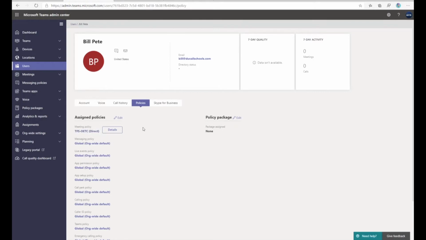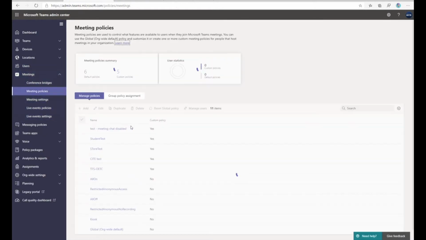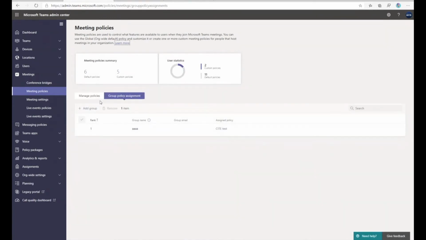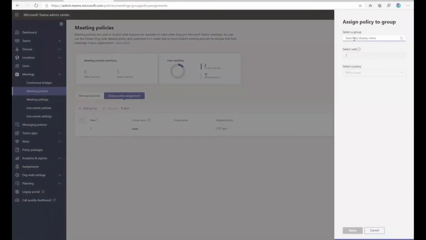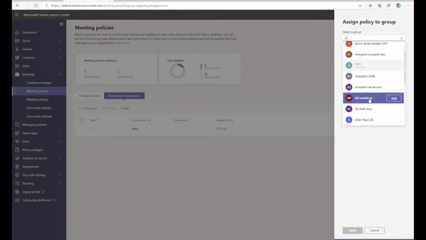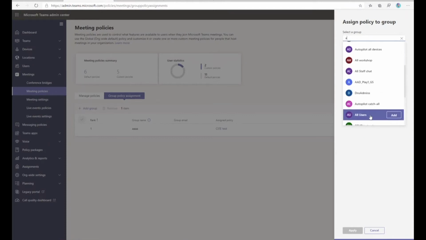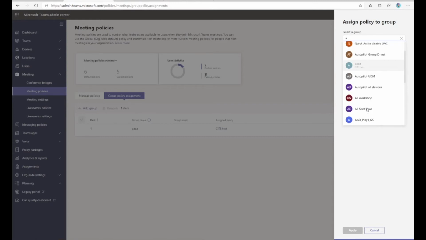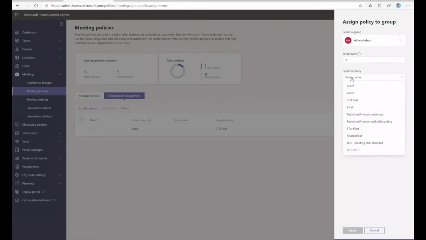So the easiest way to assign a policy to a group of people is, let's go back to the meeting ones as our example, where we created that TFS one. If I come here to group policy assignment, I'm going to click add a group and search for a group. Let's see what we got. I already used that one. All workshop. Let's say that one, or like all staff. That's a bad one. All users. I used my other. I think I was tinkering around. Let's say all workshop. We'll just say add. Now I could select the policy name, and I could say TFS OETC.